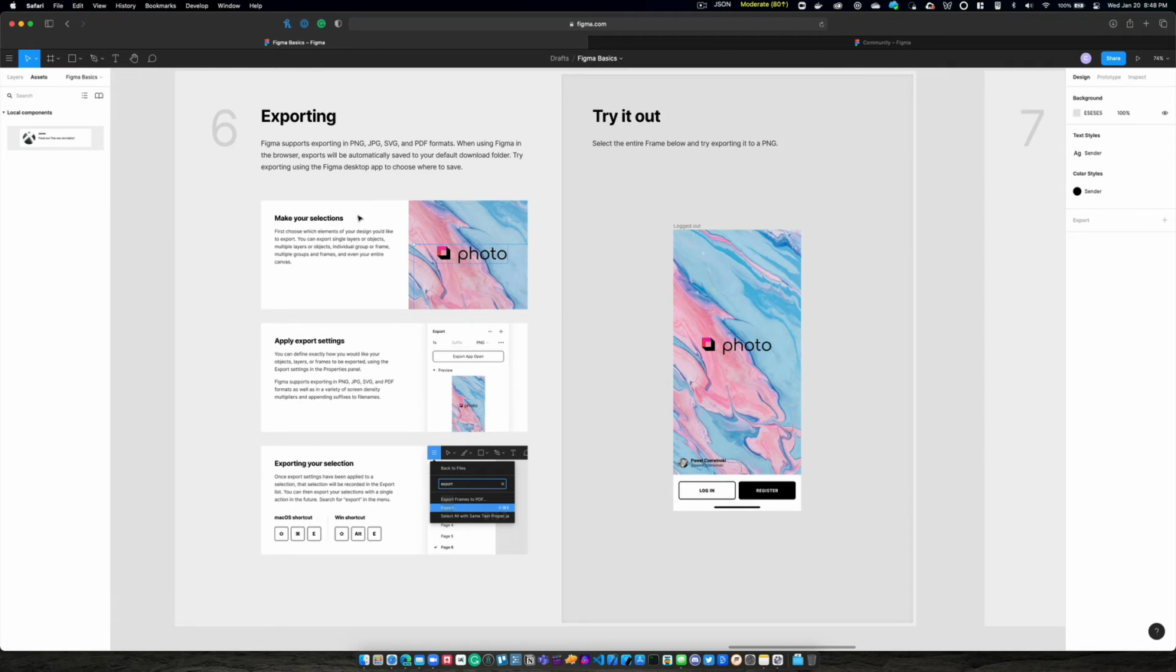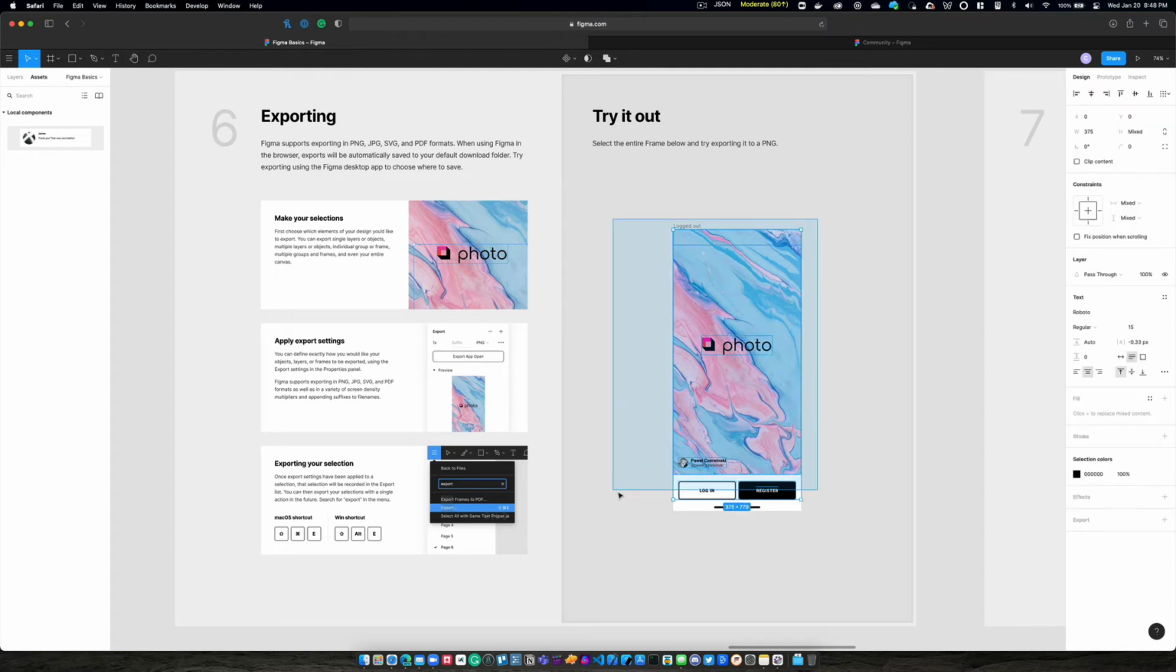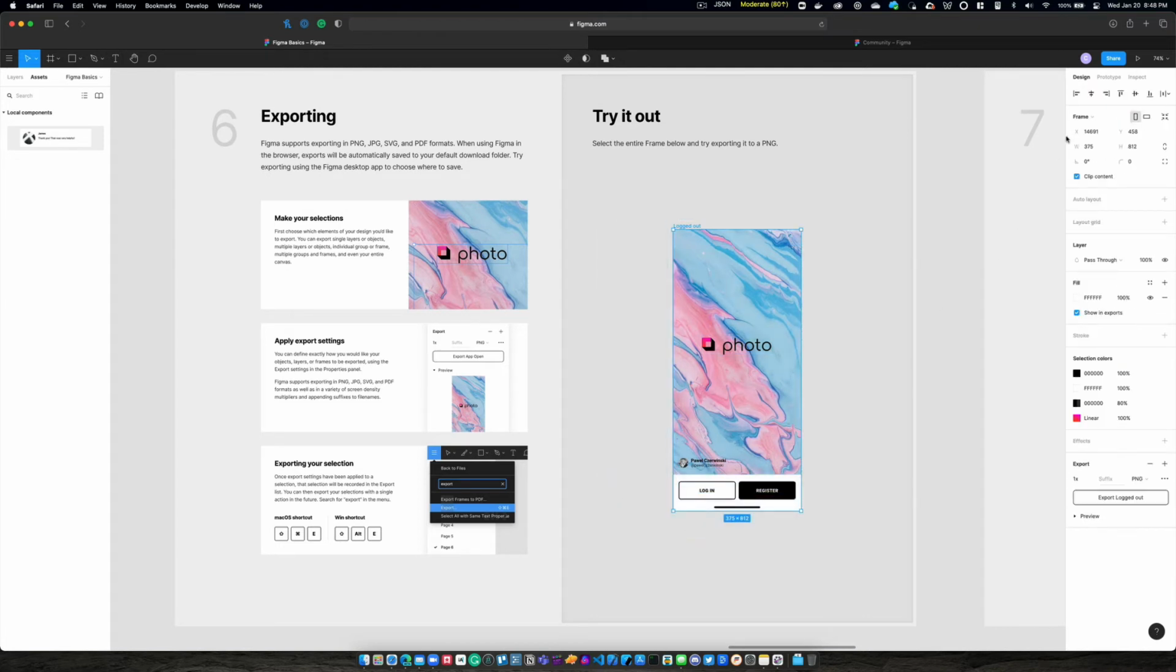Exporting PNG, JPEG, SVG. Make your selections. Select the entire frame. Okay. So I want to export this entire frame. And then I want to apply export settings.